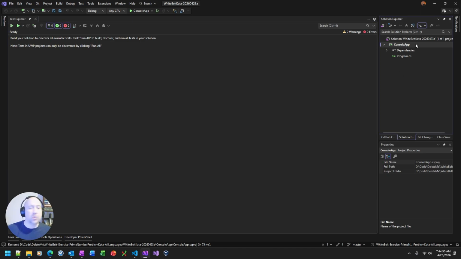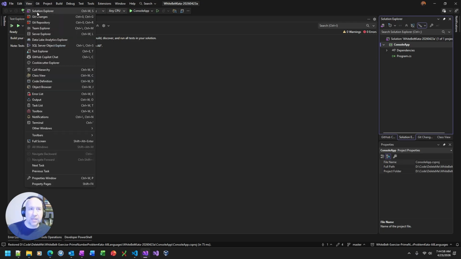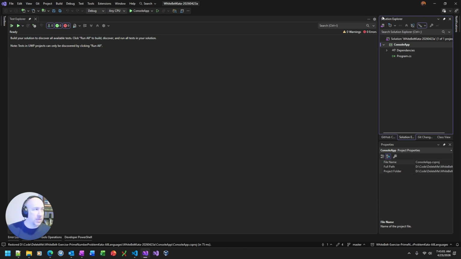We want to open up the console app. So by default, your Solution Explorer is over here on the right. If you don't see the Solution Explorer, you need to go to View, and it's the very top selection, Solution Explorer. Make sure that shows up.